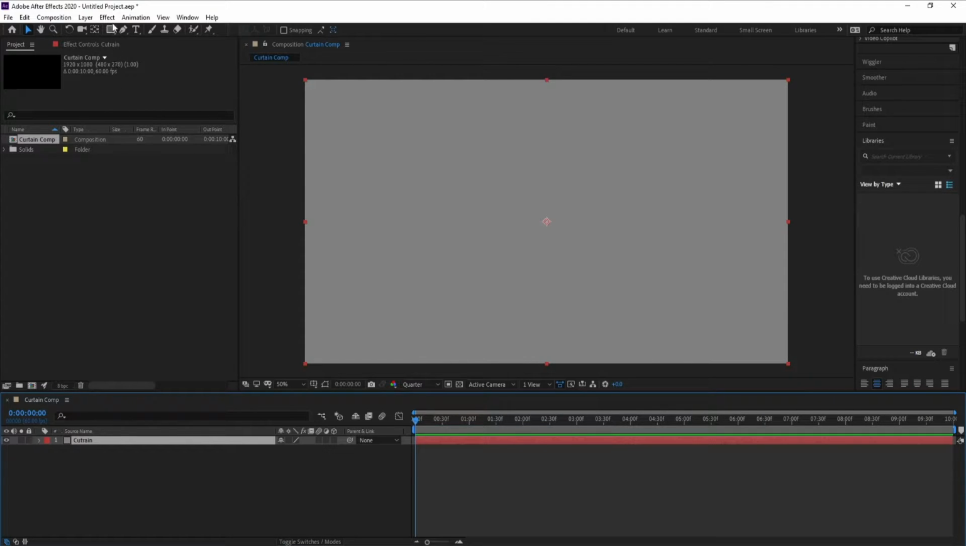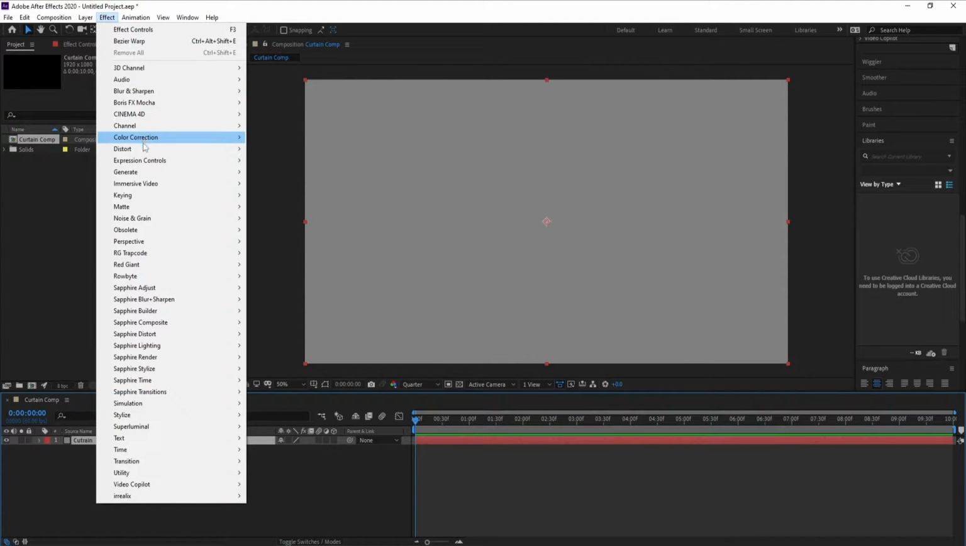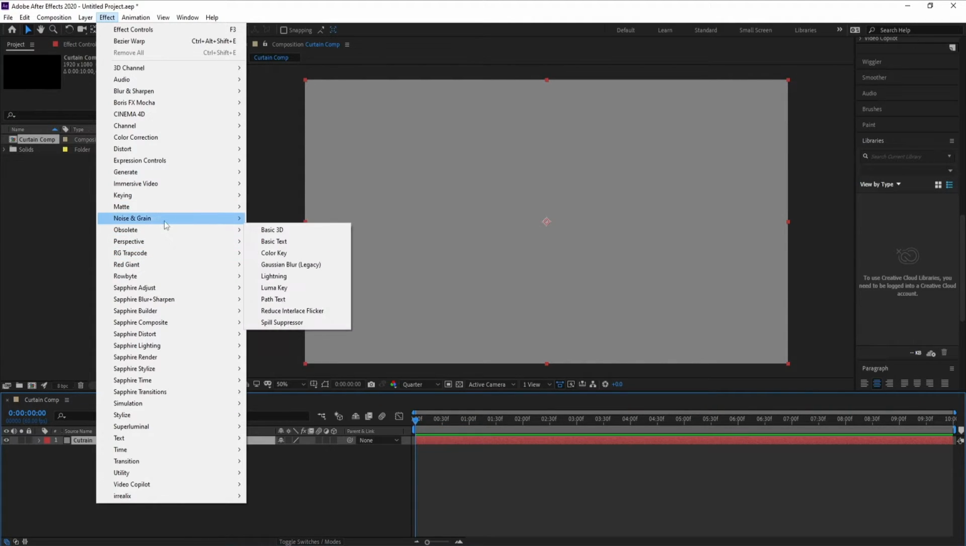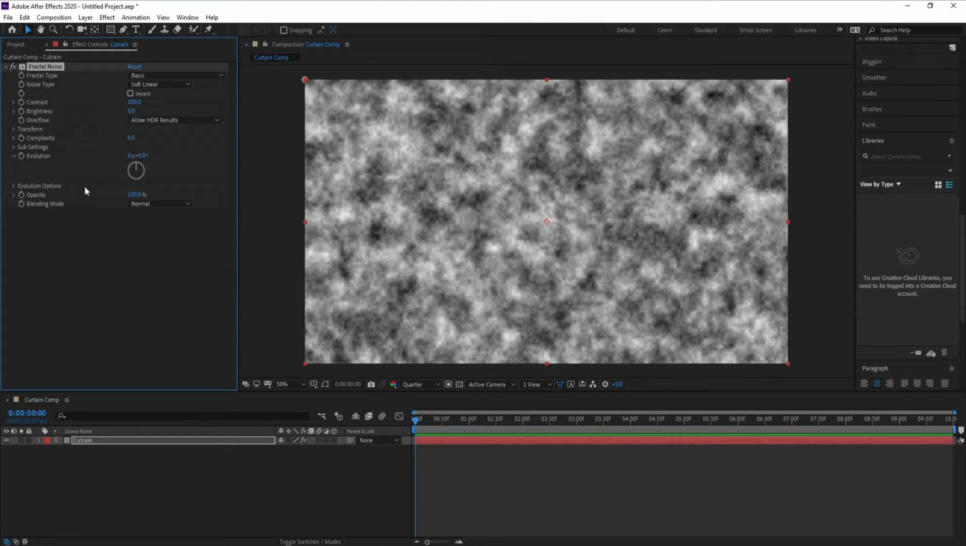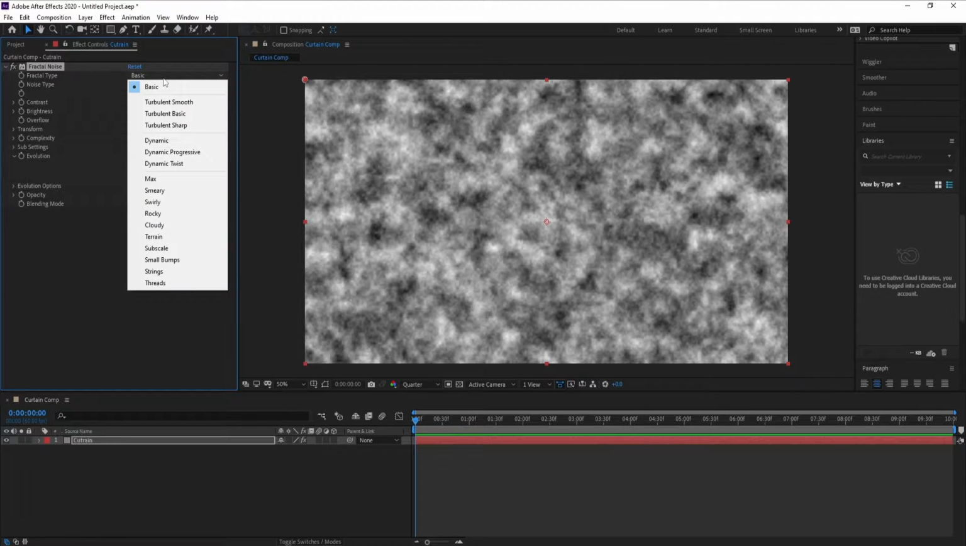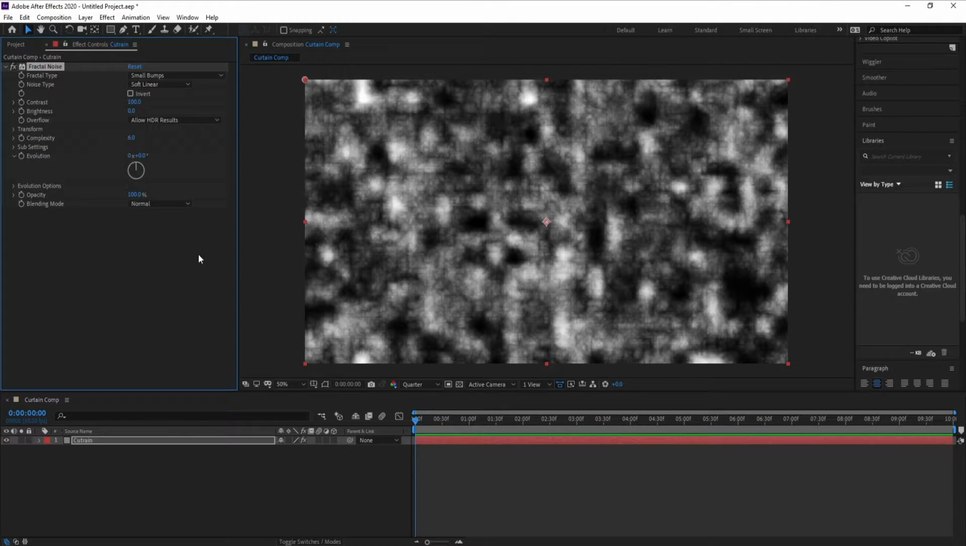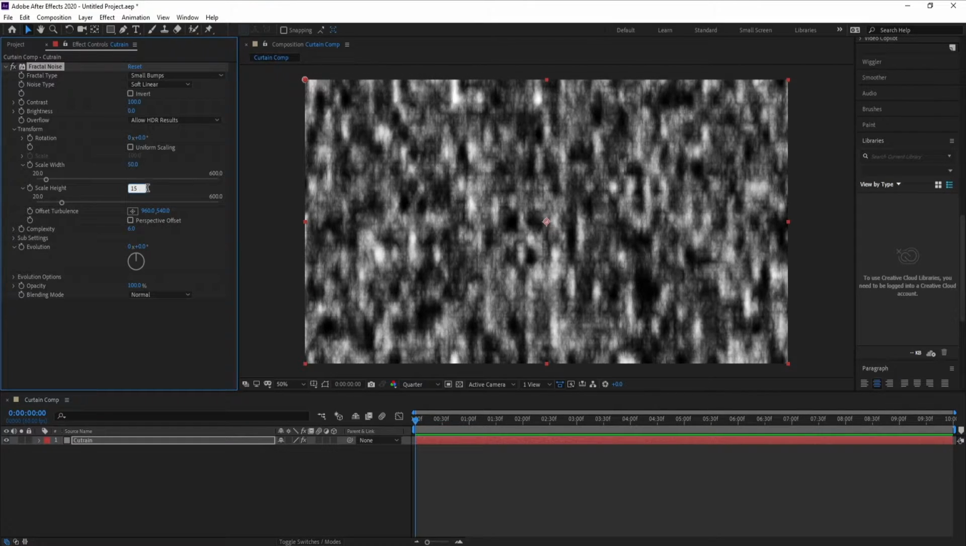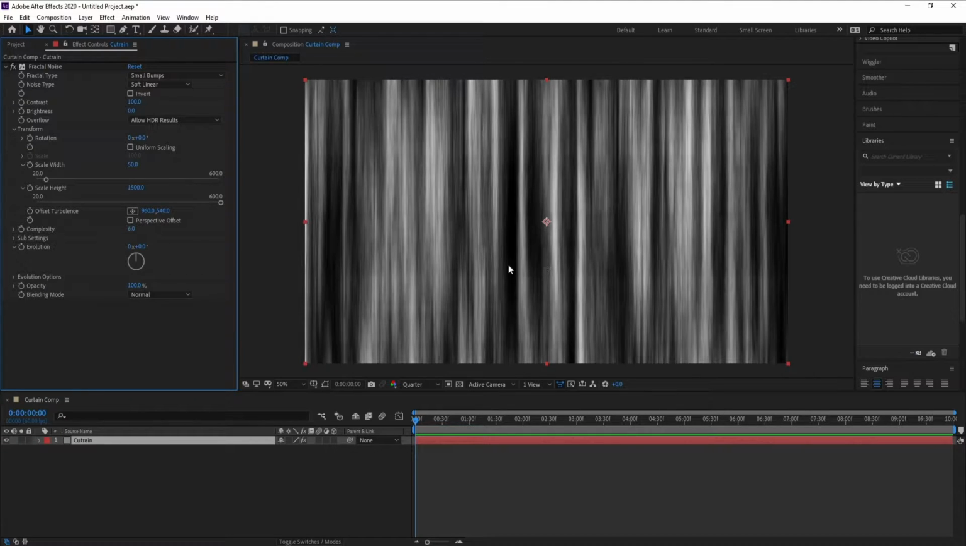Now go to Effect, Noise and Grain, Fractal Noise. Set fractal type to small bumps. Now open Transform, turn off Uniform Scaling. Make scale width 50 and scale height 1500. And complexity 2.